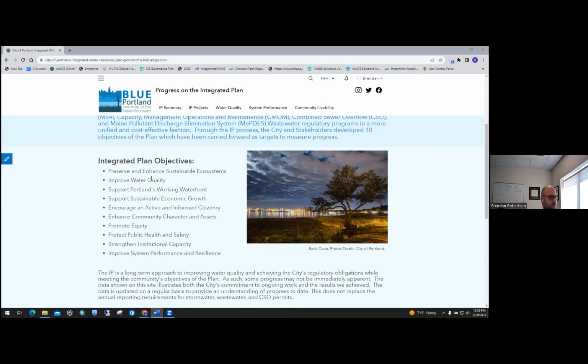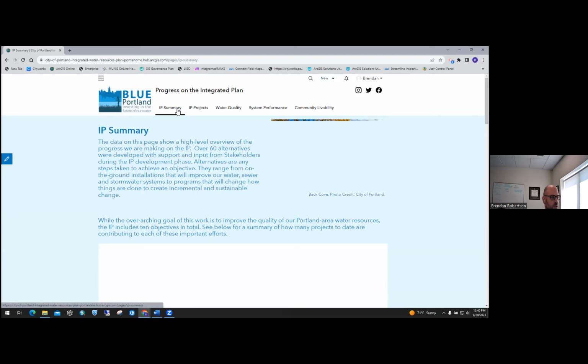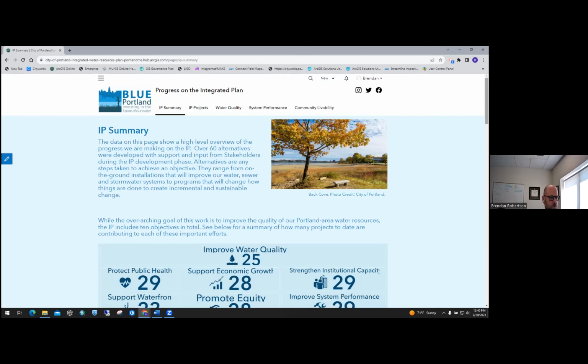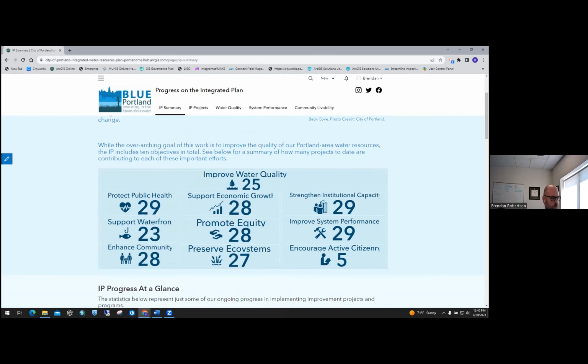So what you see looks fairly simple. We have a few pages here. We just provide a summary of the integrated plan. We have our IP projects and water quality and system performance and community livability. And all this really is to help users and viewers come in and see what kind of progress we're making towards the IP. So most of this is just embedded dashboards. They've been incredibly useful for what we're doing.